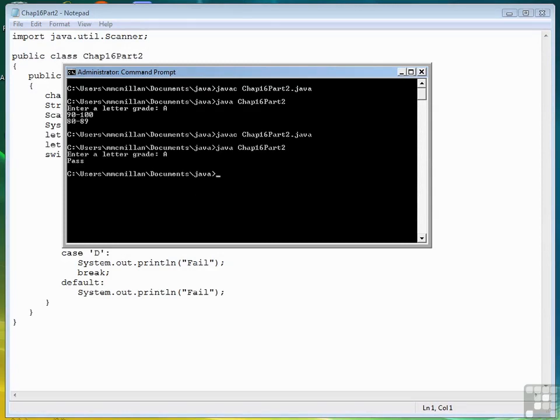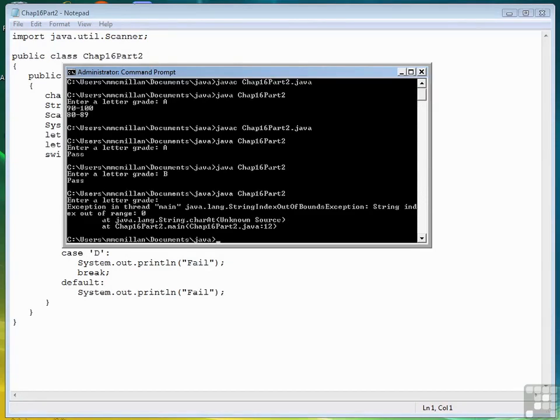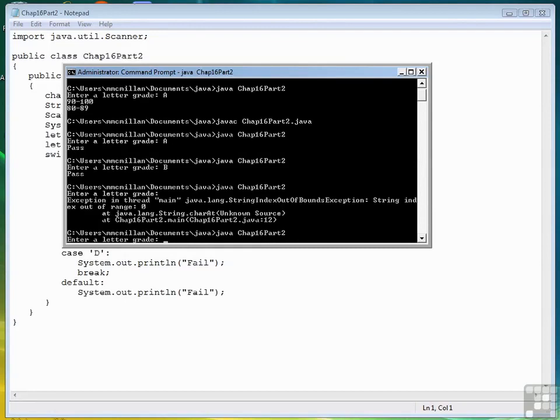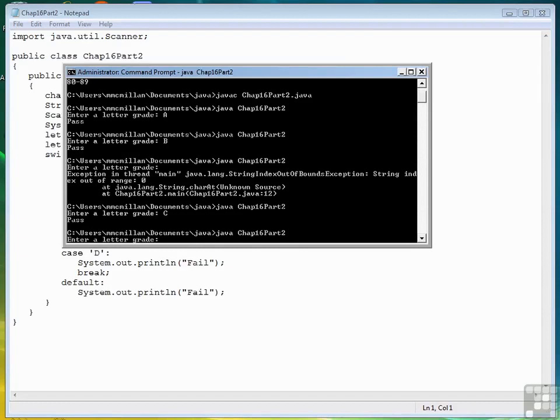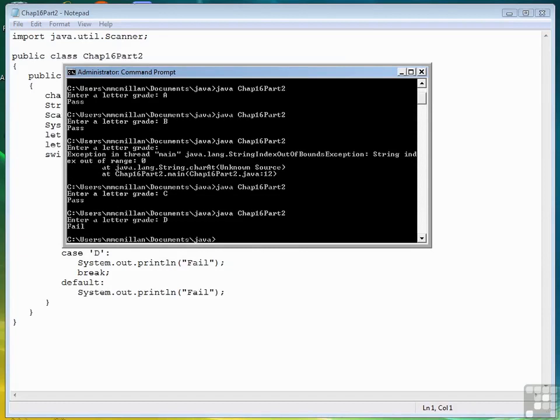So we enter an A, that's a pass. Enter a B, that's a pass. Enter a C, and that's a pass. Let's just do one fail grade. And D is a fail.